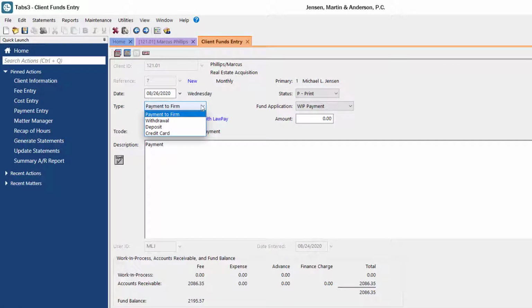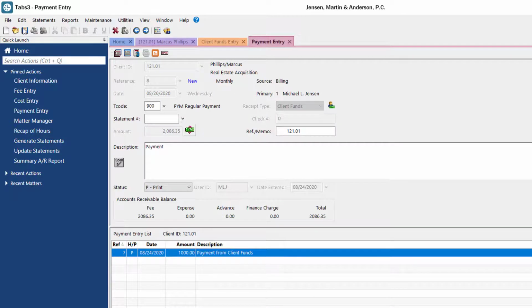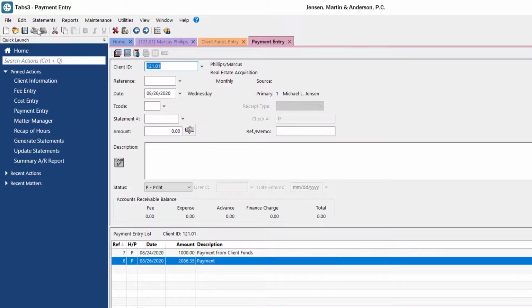For this payment, select Payment to Firm in the Type field. When Payment to Firm is selected, the Funds Application field is used to specify how you want the payments to apply, either by transaction type or for all transaction types. For this example, leaving the Funds Application set to WIP payment will create a payment record that will apply towards all due work. After filling in any other information about the payment to firm, click Save. A linked payment record will be displayed. Just click Save to create the payment record.